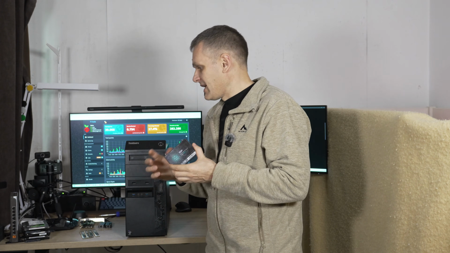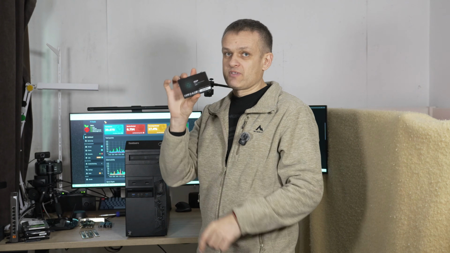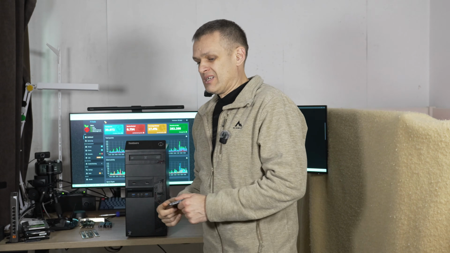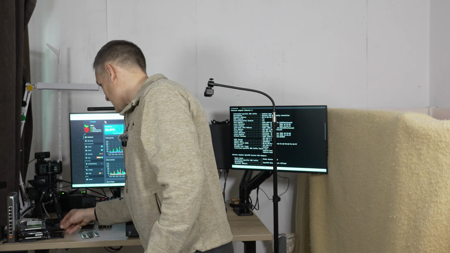You can use HDD for this, but it's going to take a lot more time to work with. I'm going to use a half terabyte SSD, but maybe you can use 256, which is better because it's cheaper.